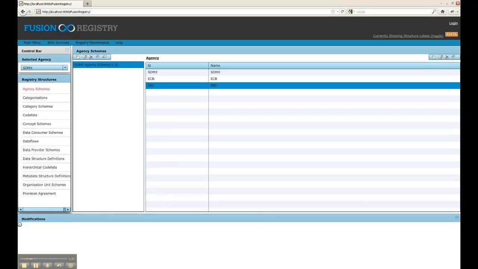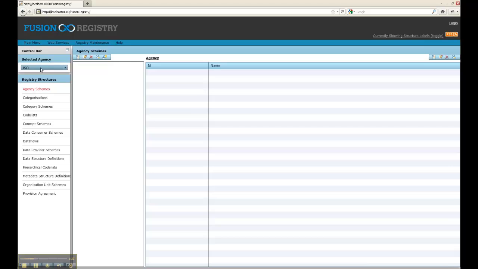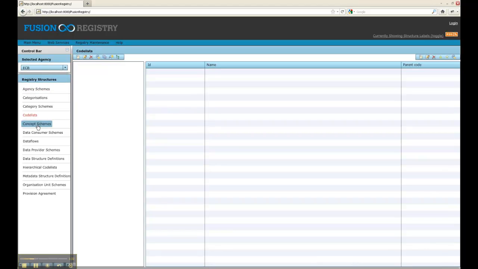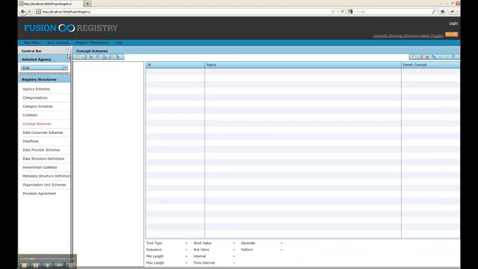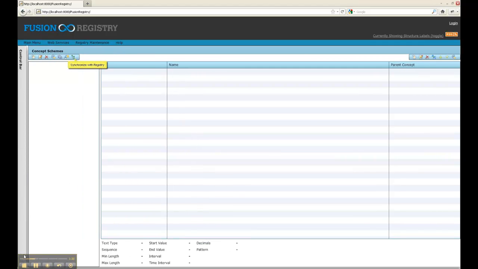However, I'm going to commit these modifications. So they're now committed to the registry. I can now switch agency and start adding code lists or concept schemes for the ECB. I can also collapse this control bar if I need to get more real estate on my screen.